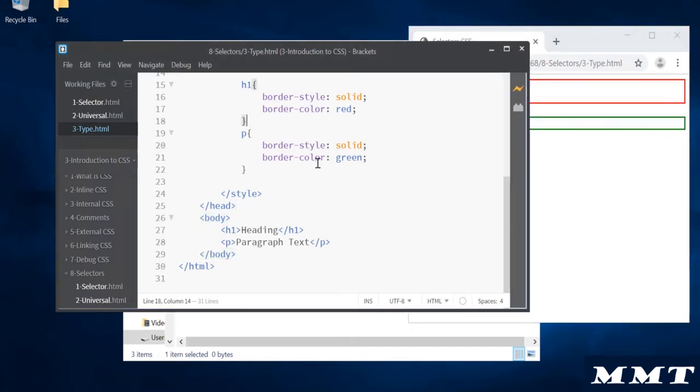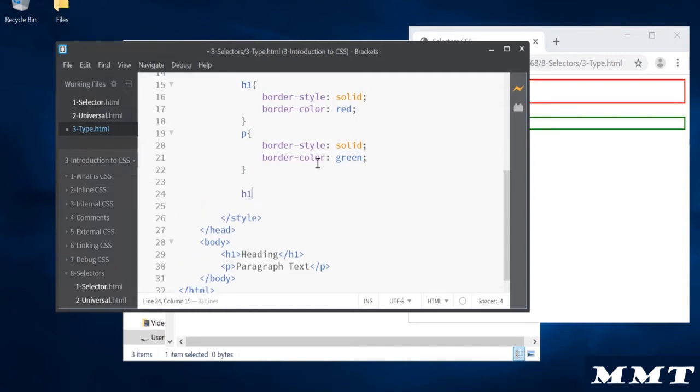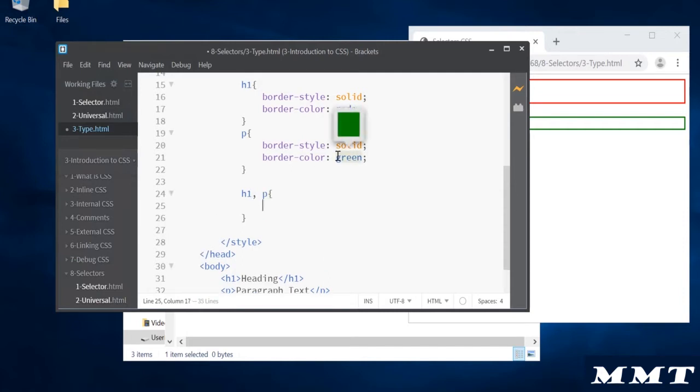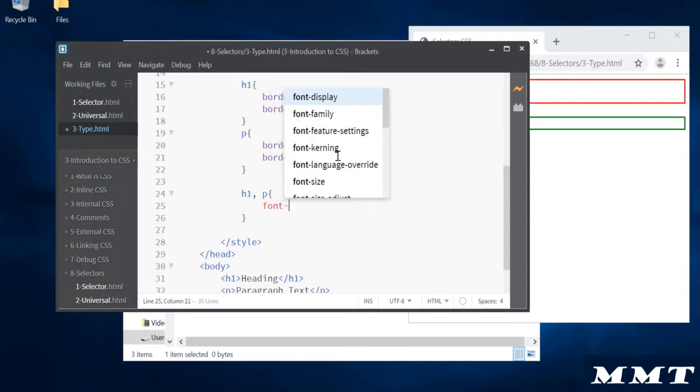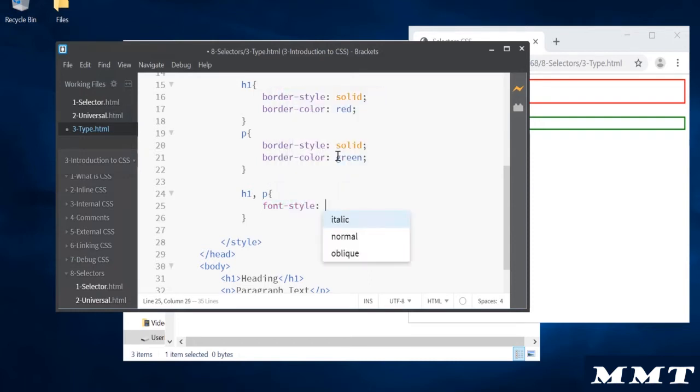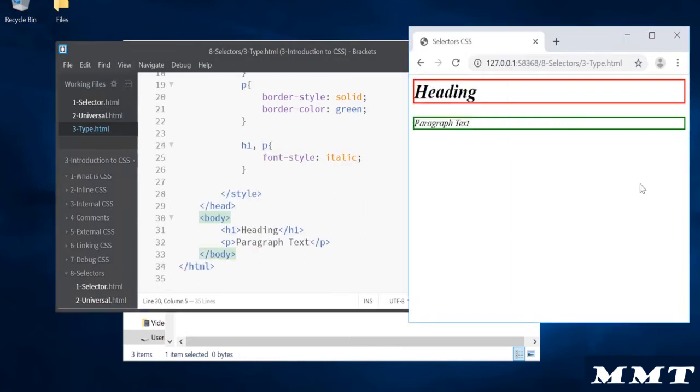You can also mention, let's say you have one rule that you want to apply for multiple tags. So you can say h1 comma p. I want to apply this rule for h1 and also for the p tag, and I want to say font style is italics, right? So you can see there's one rule that has been applied to both of the tags. That's basically the type selector.